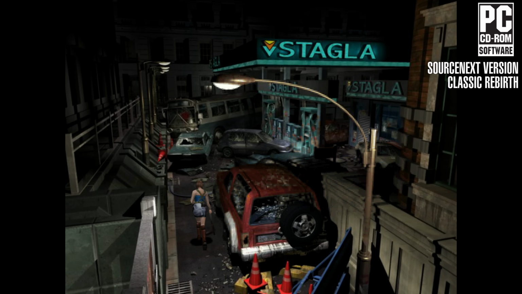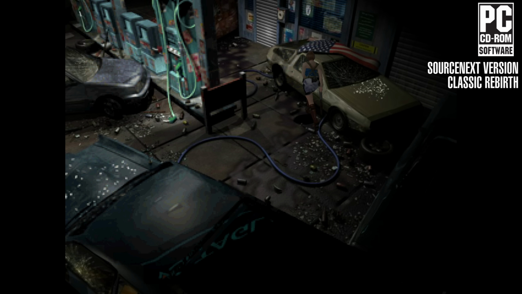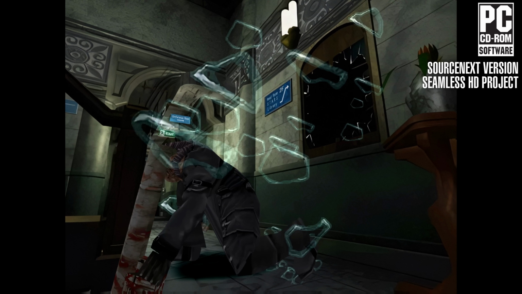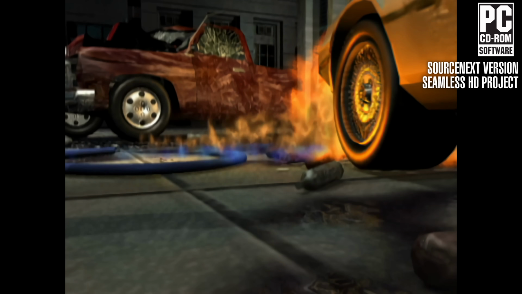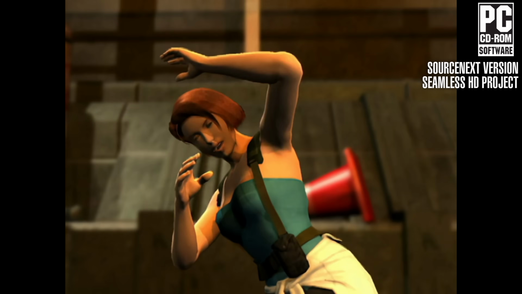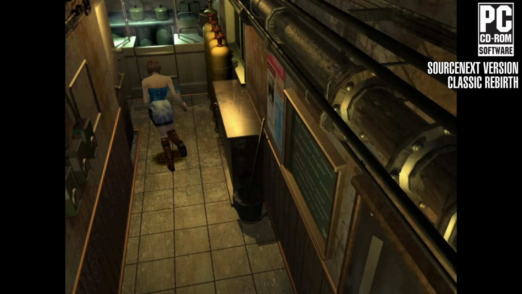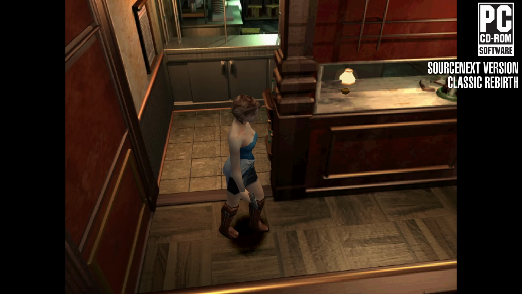In conclusion, when it comes to playing Resident Evil 3 Nemesis on PC, the Sourcenext version paired with either the Classic Rebirth mod or the Seamless HD mod stands out as the best option by far, boasting almost no flaws. Its enhancements, from uncropped high-resolution 30 FPS FMVs and pristine 32-bit color to robust bug fixes and superior audio quality, make it a near-perfect way to experience the game.